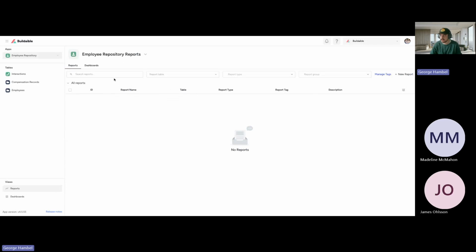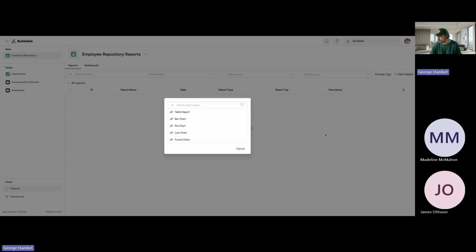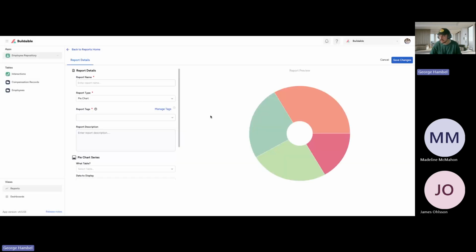But by building them over in the report center, we're going to be able to then get them on the dashboards of your apps that you have built. So like I said, we're going to start out with number of employees by role, and that's going to be a pie chart. So I'm going to go ahead and click new report here. I'm going to go ahead and select pie chart.